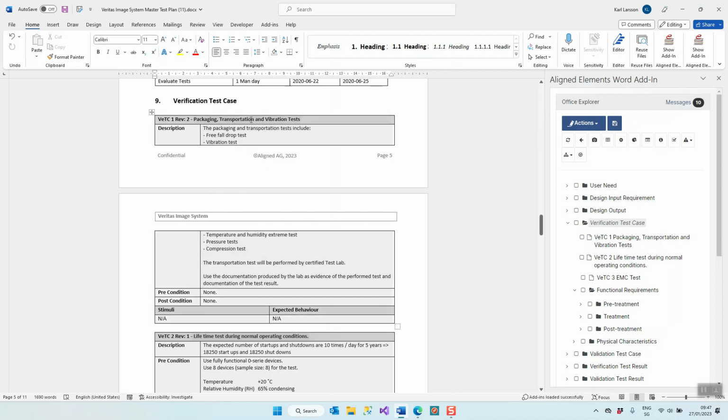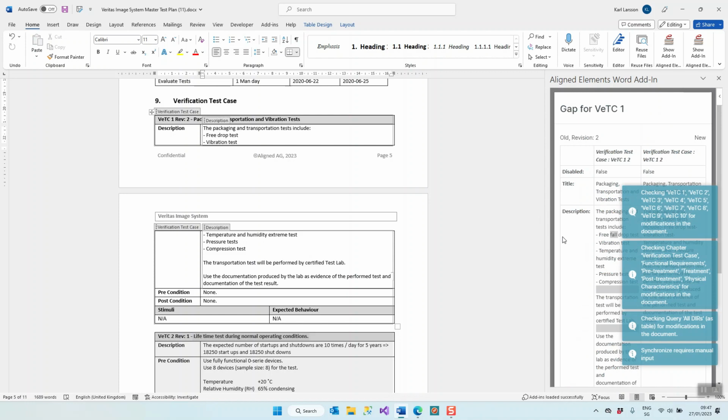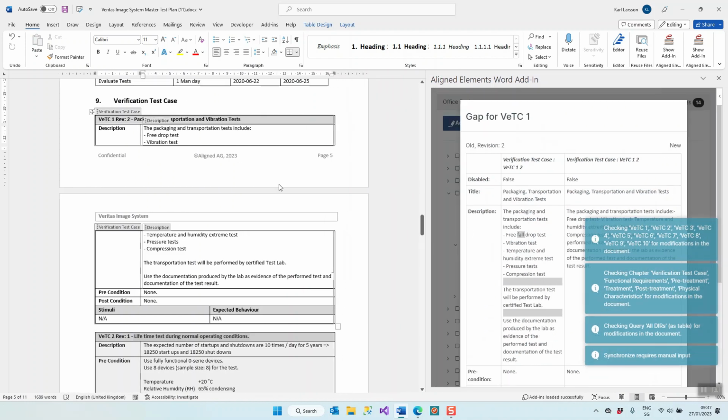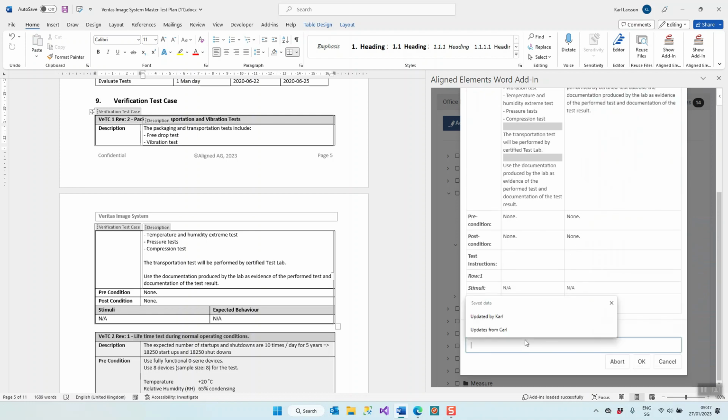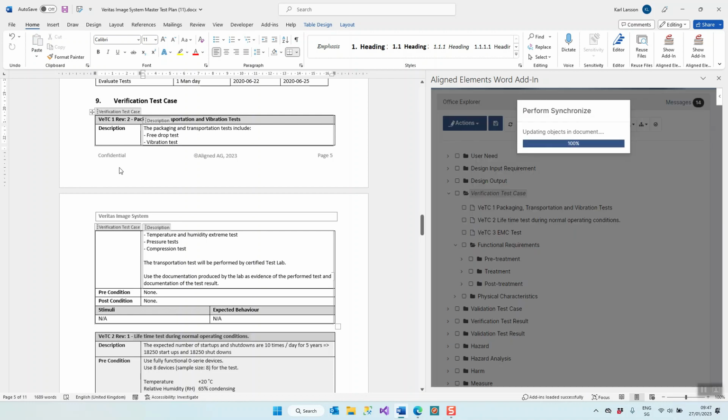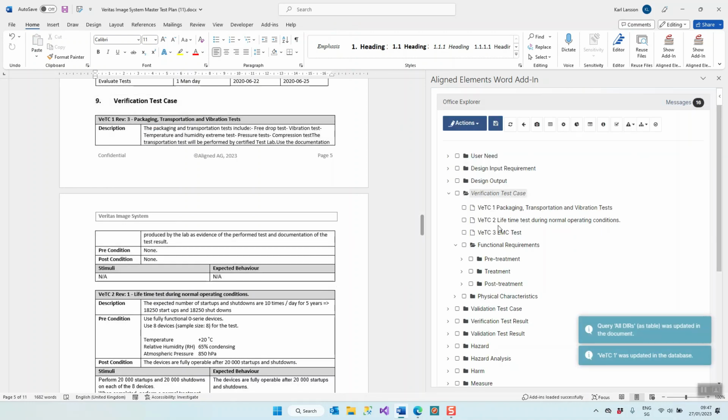As long as I make a change in an attribute content control, like the title here or the description here, let's make a little change here to this verification test case, and I then synchronize, well, the document and the project will get compared, and Aligned Elements detects that there was a change here, which means that I get a gap form, I enter a change comment, this was updated by me, and this verification test case will get a new revision in the project and will then be reinserted into the document. We now get the new revision 3 here.